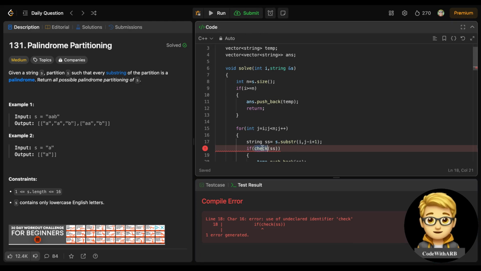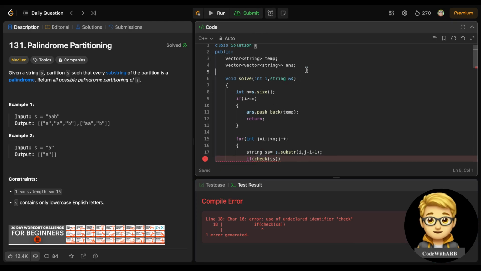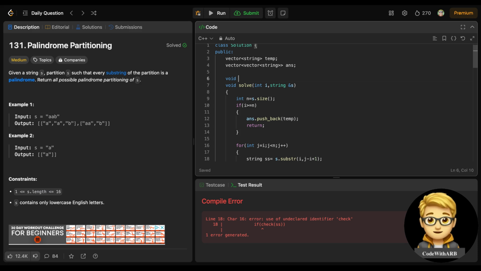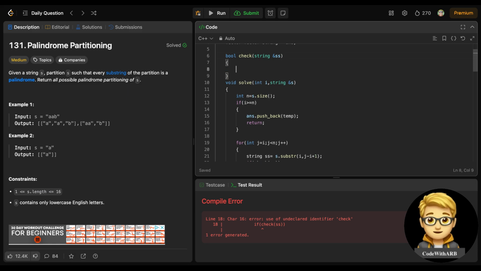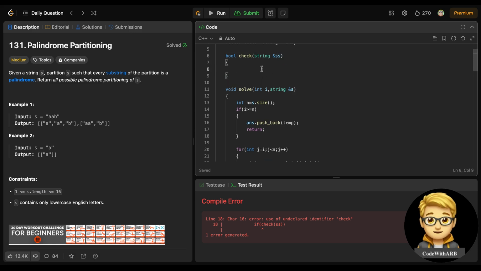Okay, we have not made a check function. So this is for checking. This will be a bool value for checking palindrome. Pass it by reference. Why? You already know that if we don't pass by reference, it will create another copy of the string, which will take extra space and extra time complexity also, right? So let's make a check function.